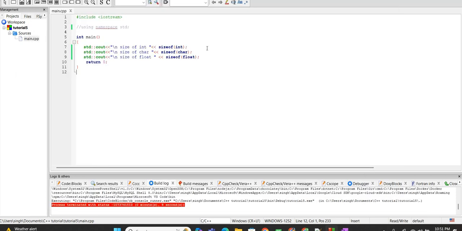Now we can make it more readable for the end user. As I said, it is in bytes, so I'll just put bytes here at the end. I'll print bytes after this. I'm just giving some space here so that it looks better. And after this also bytes. I will save it.